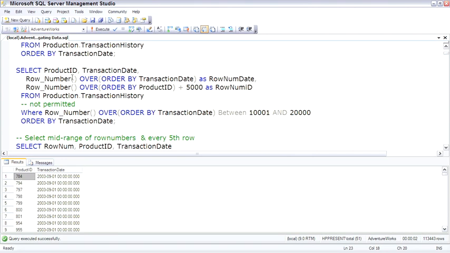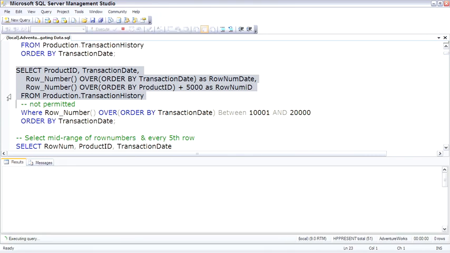It's the ROW_NUMBER function, and then you have to say OVER and some particular way that we're going to sort to provide the row number. Then this is just a standard alias that I'm using. So let's run this and see some row numbers.